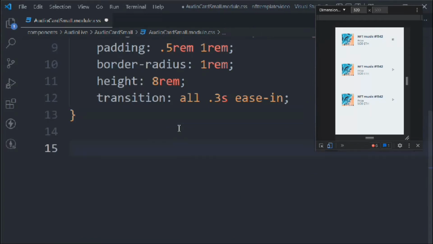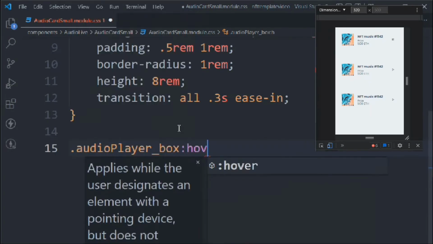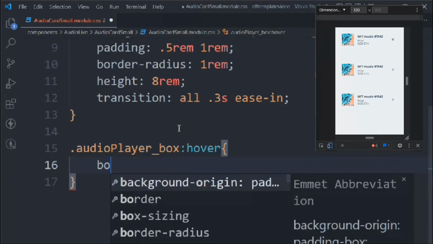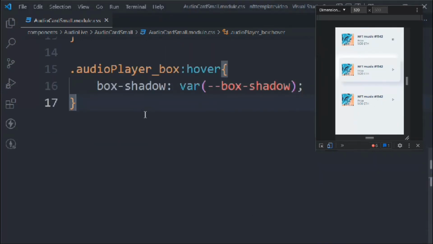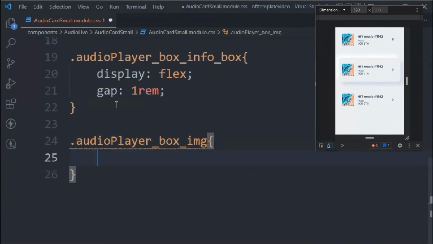Okay, so let's come down. We'll target the audio player box. On hover effect, we want to add, let's say, box shadow to our custom box shadow color. Okay, so you can see we have this box shadow looking perfect. Let's come down. We'll take this audio player box image, and border radius is going to be 0.5 rem.